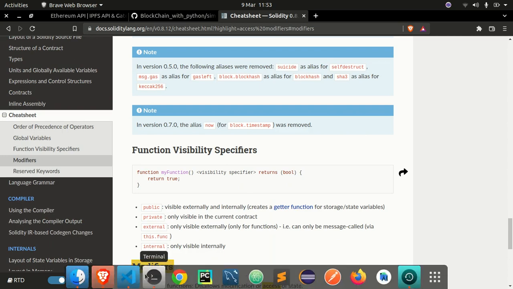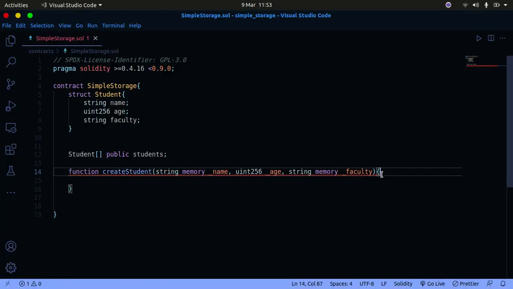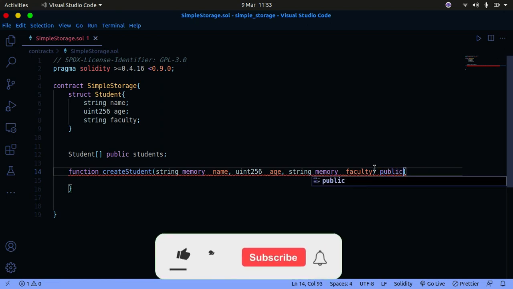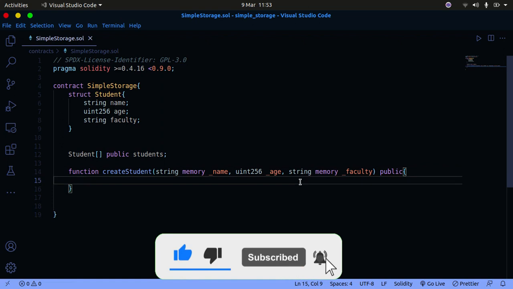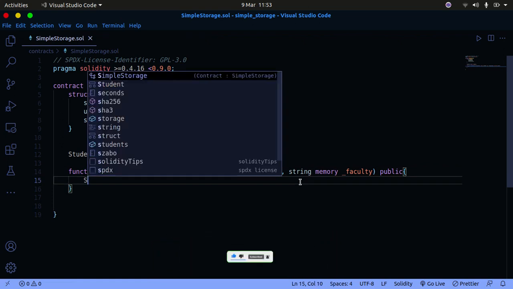So okay, once I have that done, in here I need to not forget one thing. I need to say that this is a public function, because we want to be able to access this function outside of this contract, right? Not only within the contract. So I'm going to go ahead and say Student.